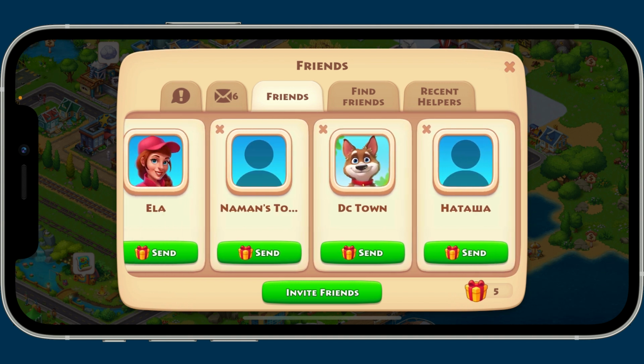You can now interact with them in the game, such as sending gifts or visiting their town.